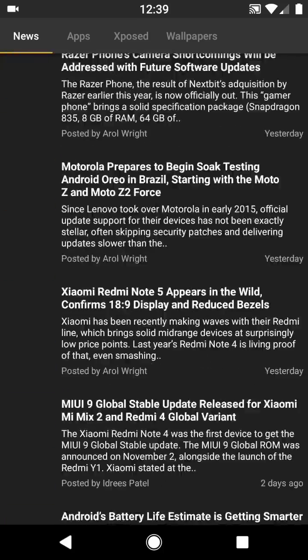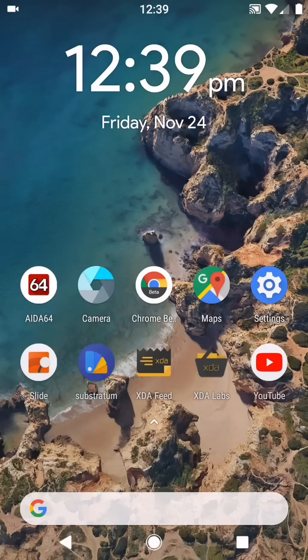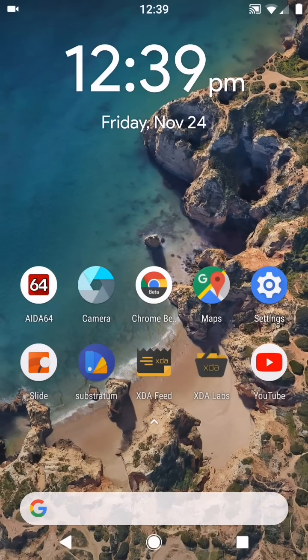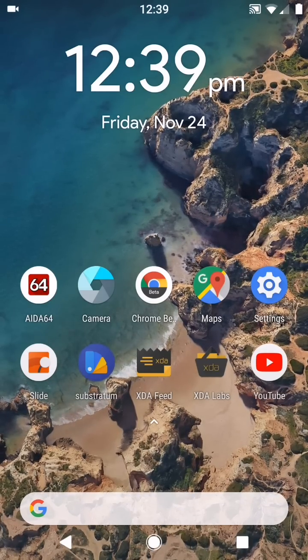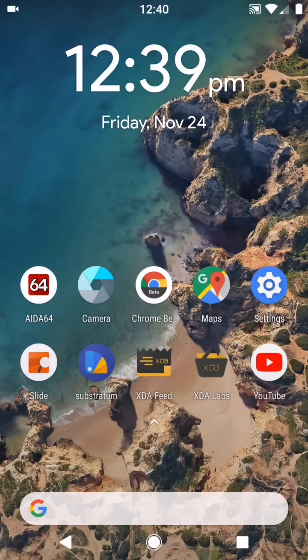I have the XDA Labs app, and a modified YouTube app, because right now I don't have Google Play services installed, which I could install if I flash the zip, but I chose not to right now. So that's it.